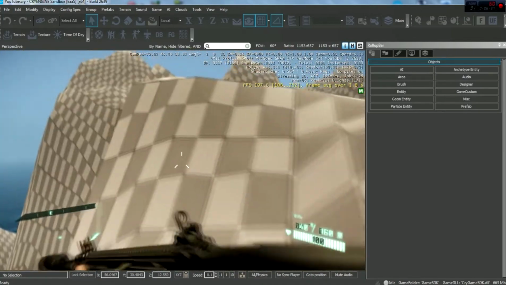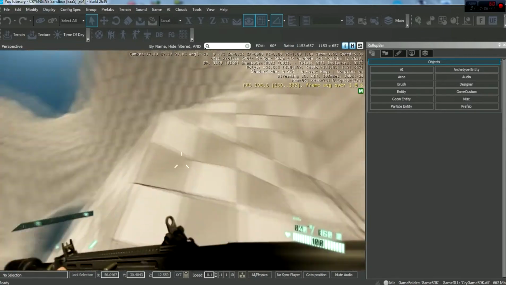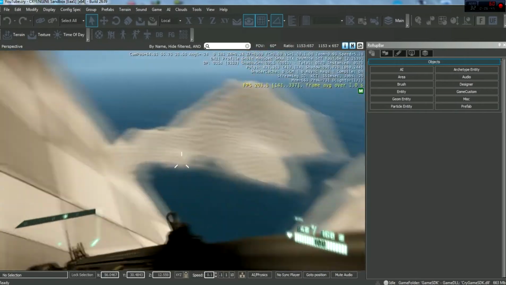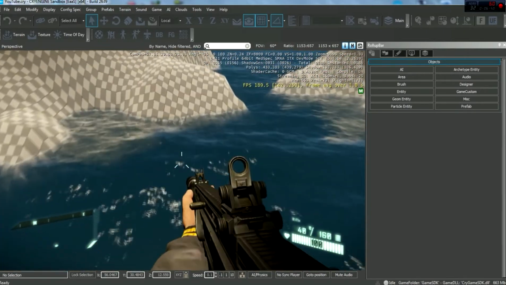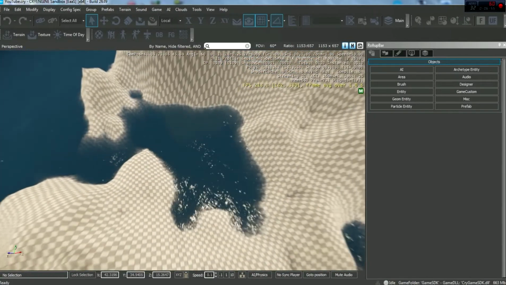Look at this. I'm jumping up to the top of the... Whoa, no! I just jumped over that little foothill. The possibilities for CryEngine are just endless. So, hit escape, and you're right back to your editing tool.